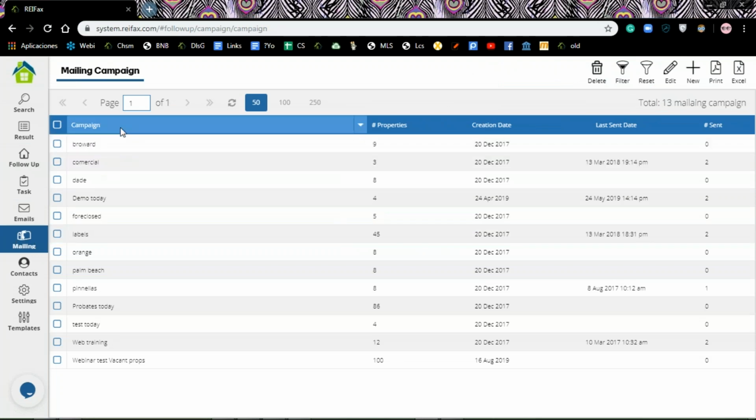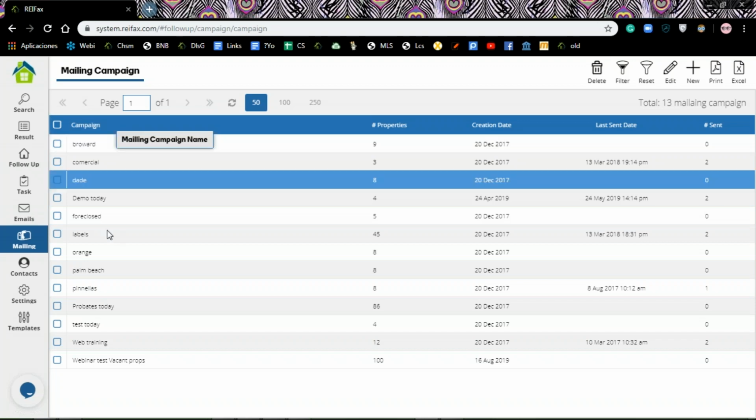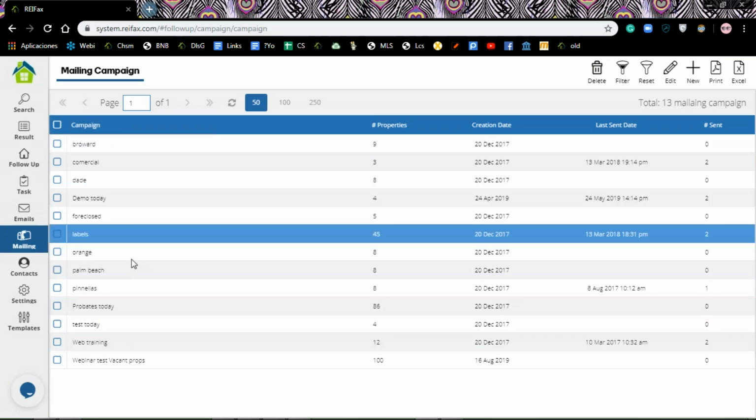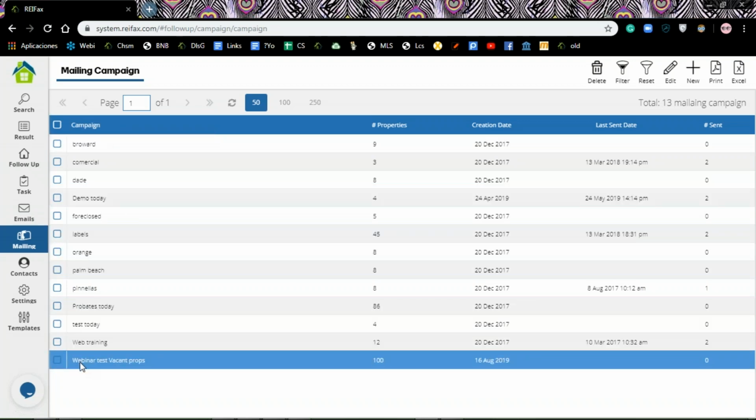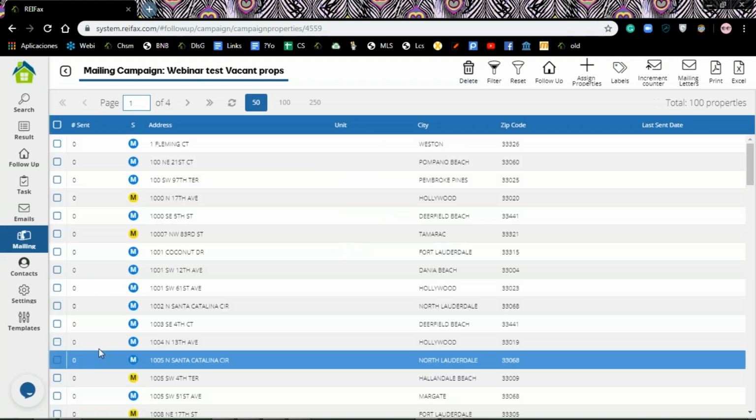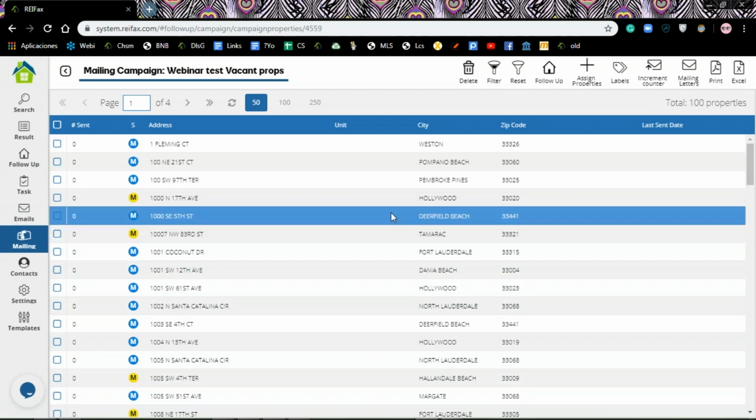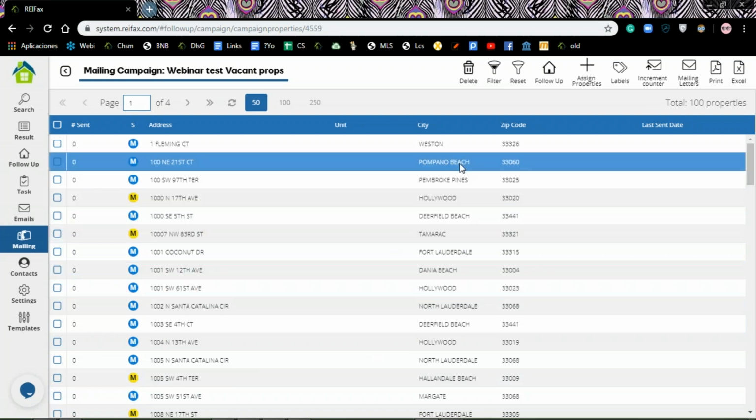Here I have several other mailing campaigns I had previously created. So I'll just select the one I just created and open it. And it will show me the 100 properties I have just sent to my mailing campaign. Okay.